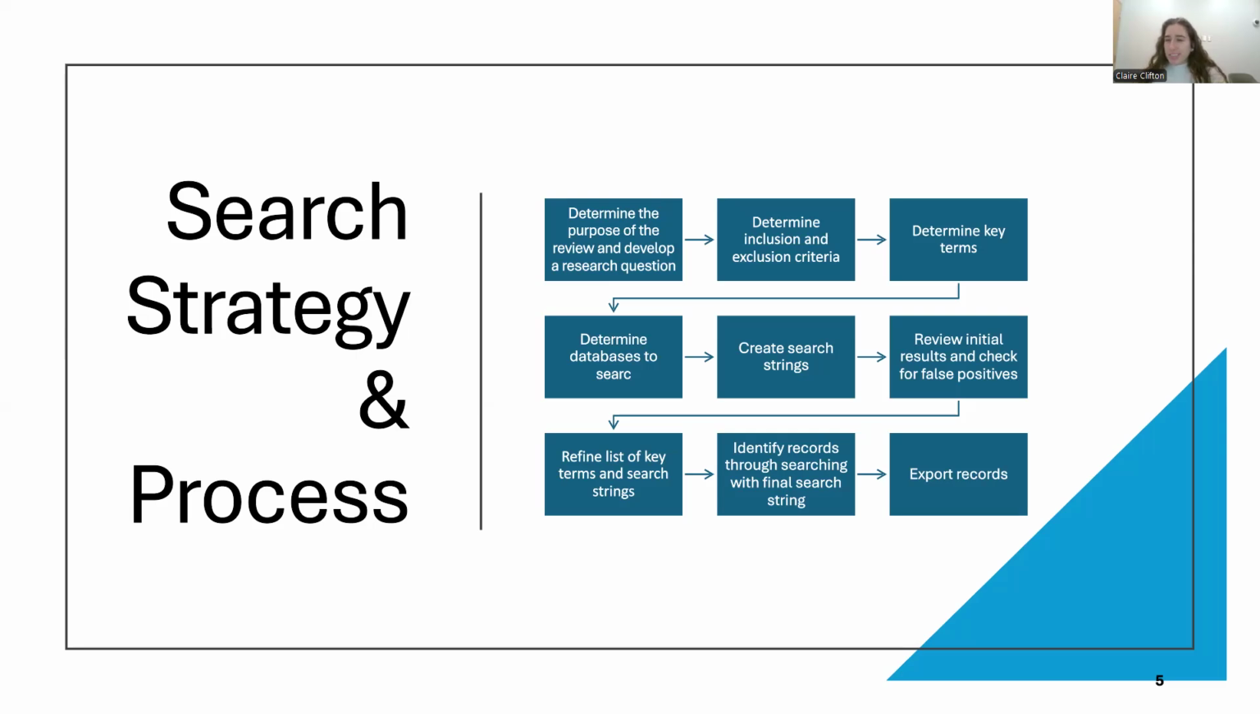And after you make sure that a scoping review is really the route you want to take and is most appropriate, you should develop a research question, which will help guide the rest of the process. Then you would want to determine your inclusion and exclusion criteria, and your key terms as well, a list of those. Again, these will all be coming from the purpose of the review, and your research question will really help you guide these as well.